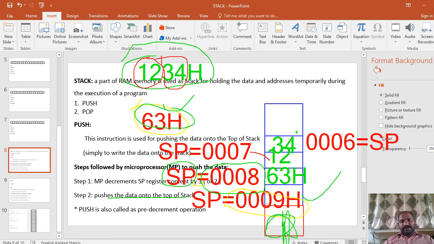If you want the simple one, I'll take the blue color only. I'll take blue for 34H. 34H data is going to be stored over here. 12H data is there in the 7th memory location, and 34H data is there in the 6th memory location.